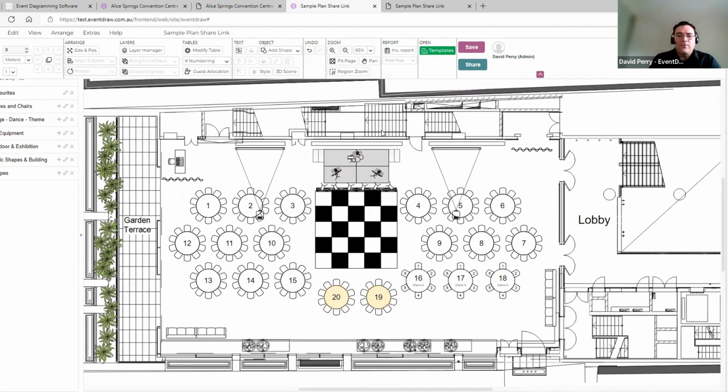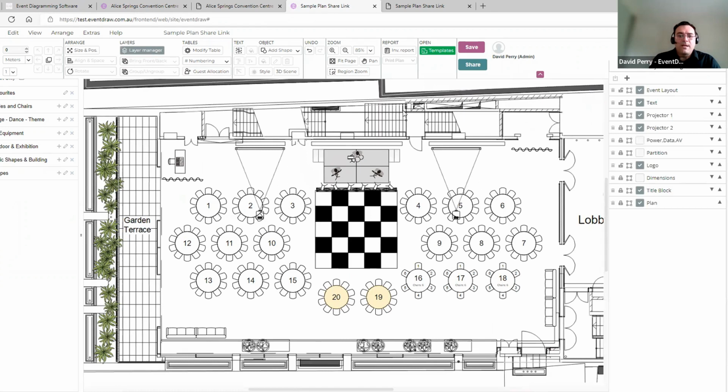Now, as Mel mentioned before, when we go to our layers, these projector screens have been set up on layers, so we can turn them on and off. You can see that there's a locked item here as well. As Mel said, anything that's locked on layers, your end user or your client won't be able to make changes to. So only the things you want them to make changes to, that's entirely up to yourself.